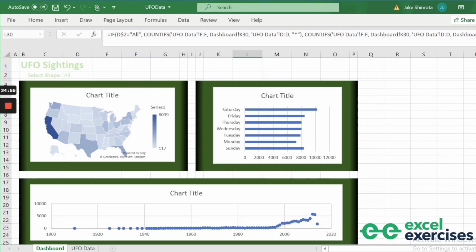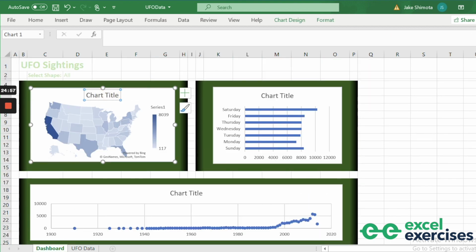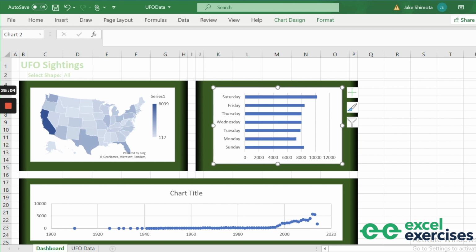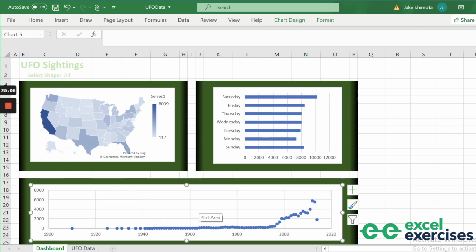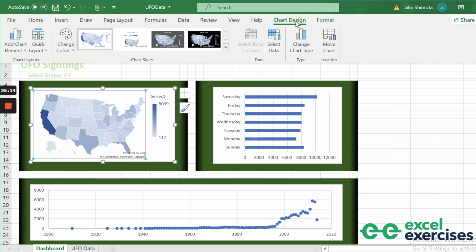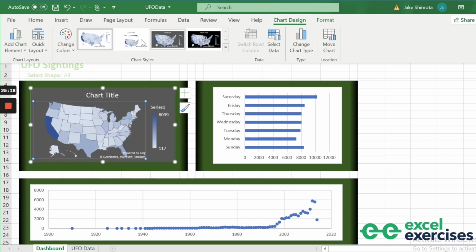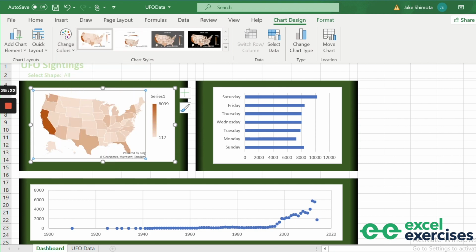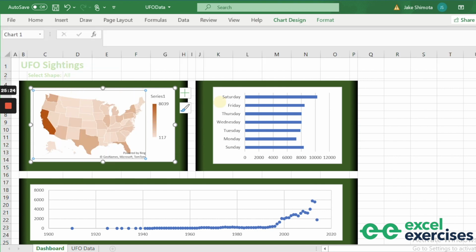So next, I'm going to come in and delete my chart titles. Just because they take up room, it's kind of obvious what these charts are showing. So I just feel like getting rid of them. You can click on your chart, go up to this chart design tab up top here, and if you go to change colors, you can pick a different color scheme. So maybe I'll go with this orange one here. You can pick whatever you want.